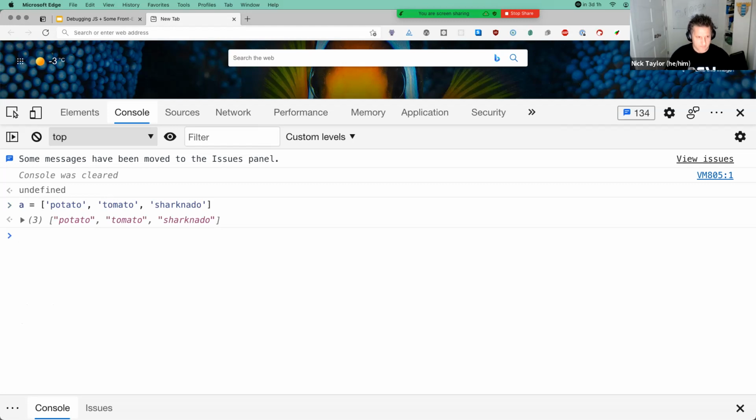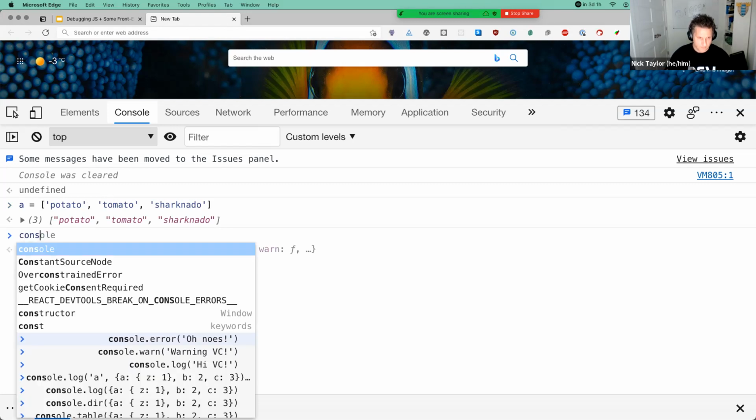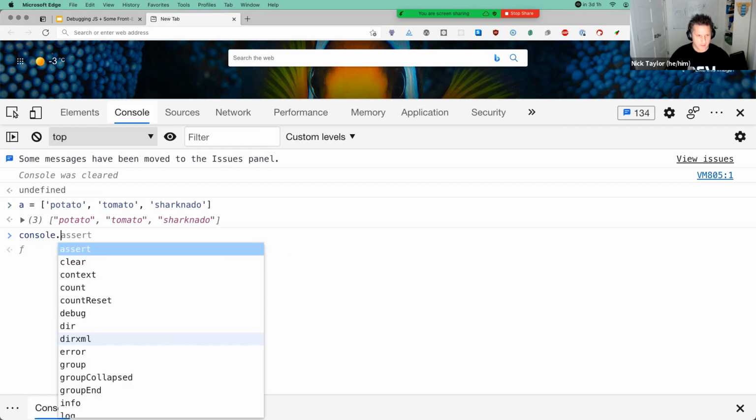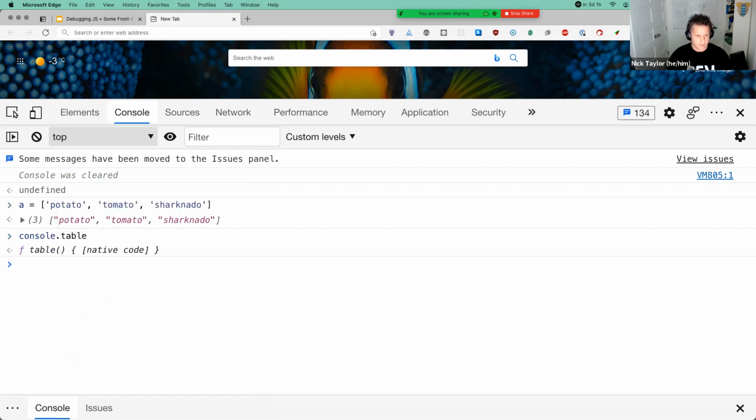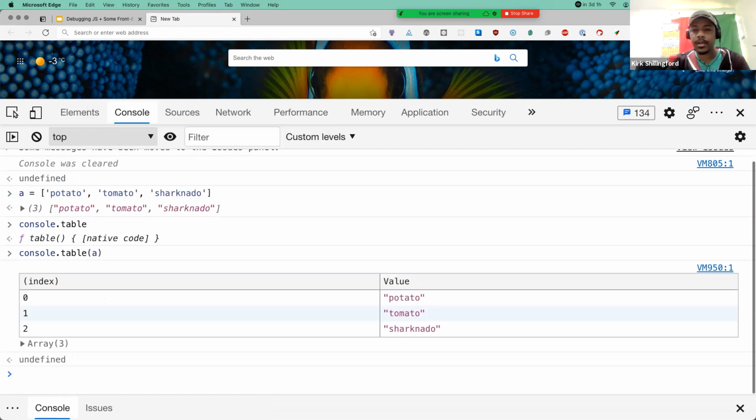All right, so now I can do something else. I can do console.table, except I need to call it as a method. And then all of a sudden.